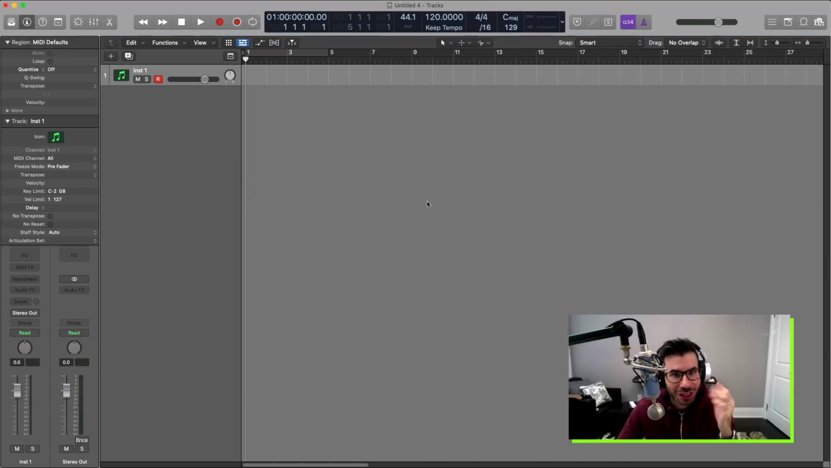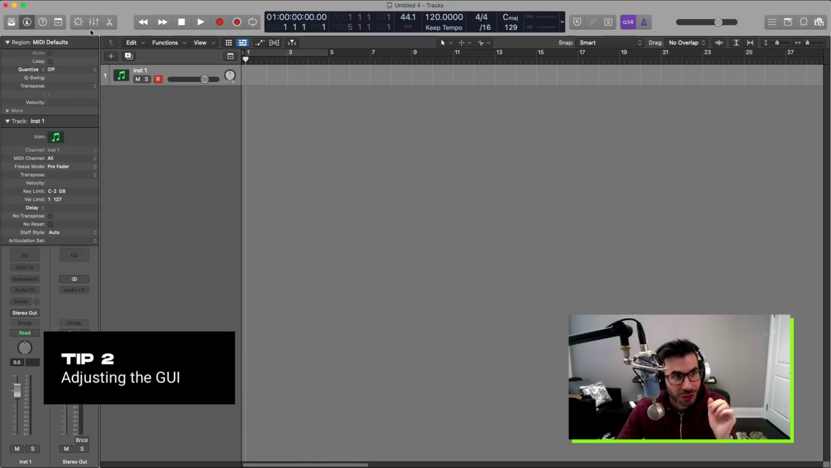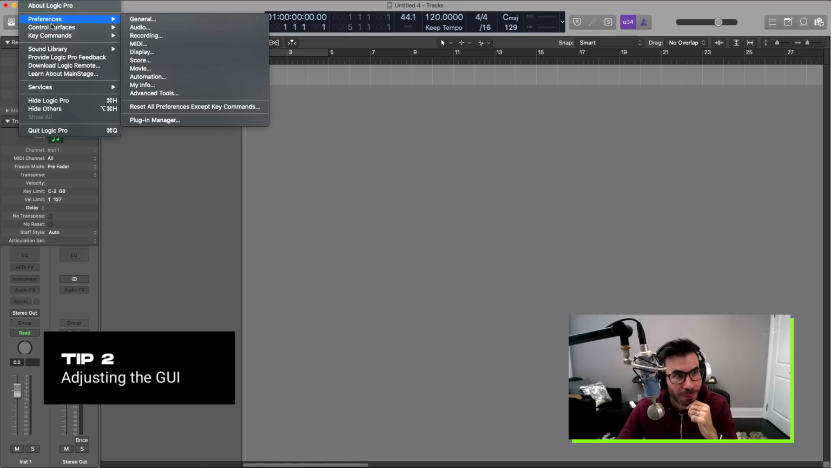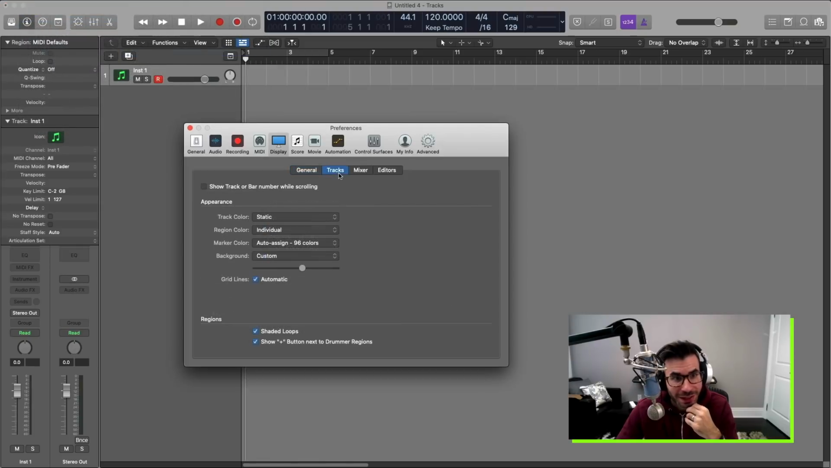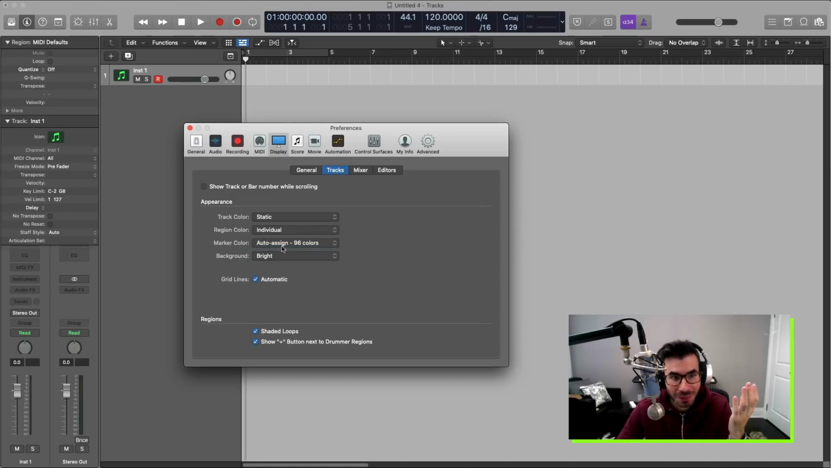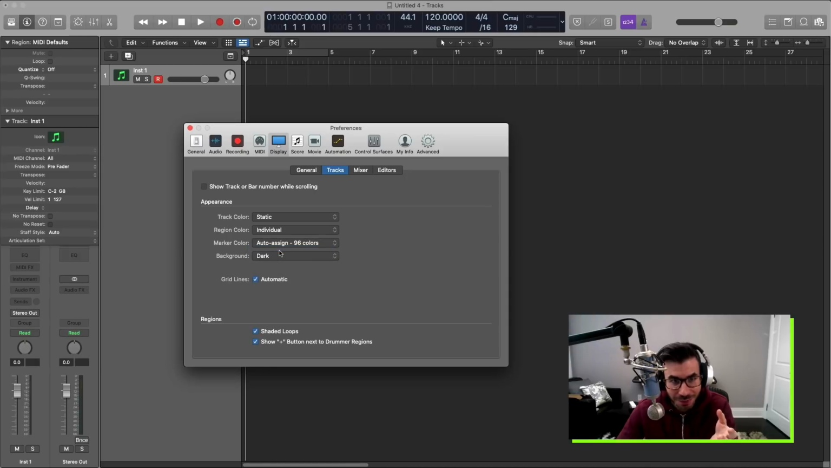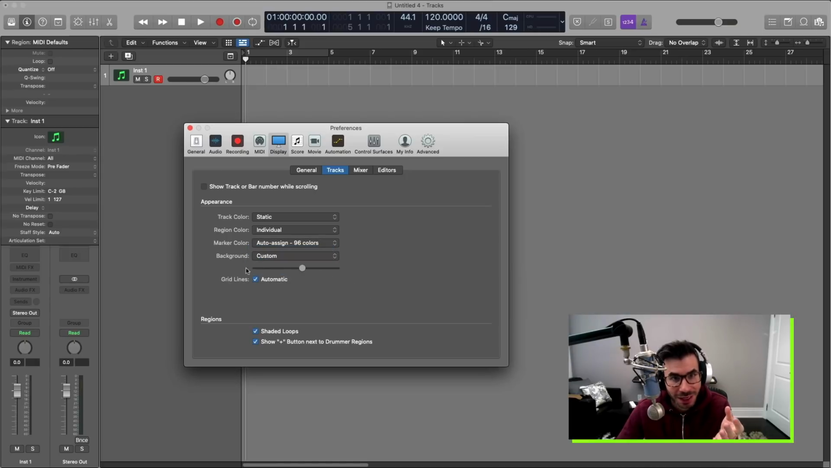All right, so next thing I wanna show you is how to customize the look of Logic. If you go to the top left-hand corner, hit Logic Pro, go to preferences and go to display. Under tracks, you can select the background color. So this right over here, you can select it to a bright color or to a dark color, or you can customize it how you like. Now I set it to right here, but you can choose what sort of background color you want.